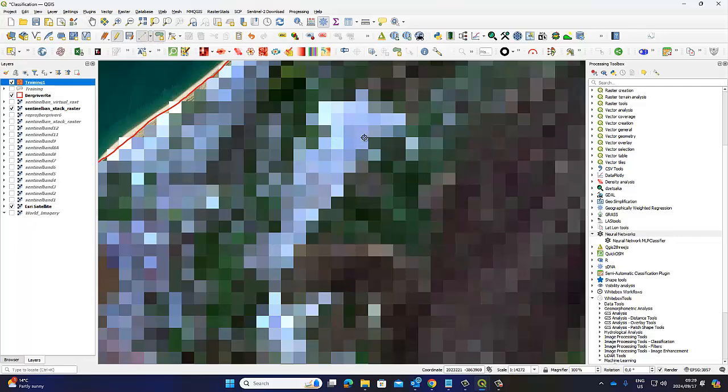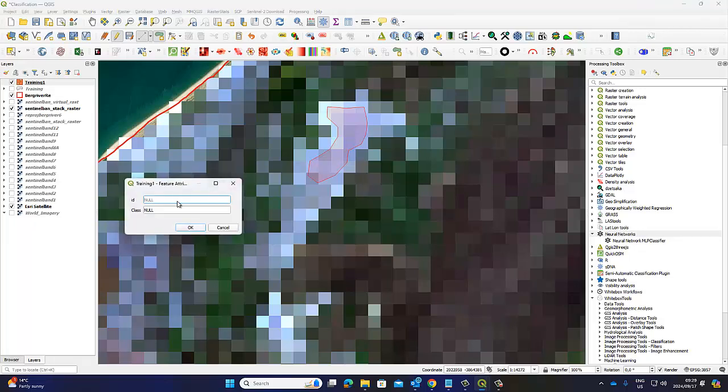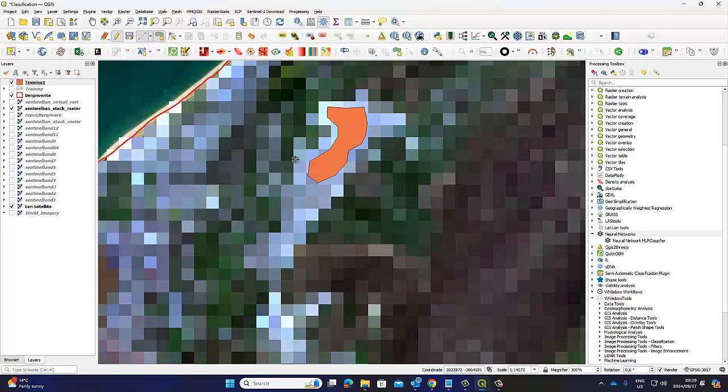Select your polygon feature. And remember, we're not going to do the green. Something to that effect. So let's make this number 3 and I'll call it urban. And I press OK and there it sits. Okay, so let's click the hand.